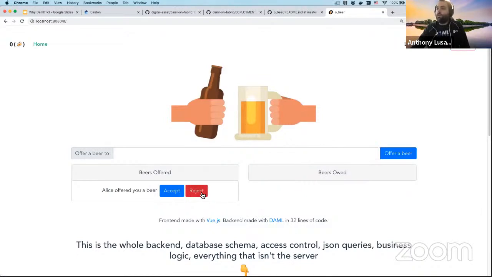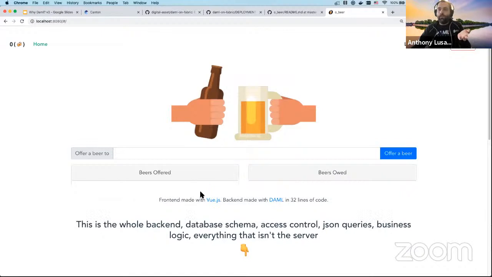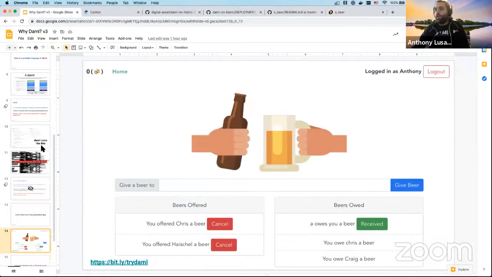And Carol can also go ahead and say reject. What that'll do is it'll exercise the proposal. And by default, every time a choice is exercised on any sort of contract, it archives it, so there's nothing else to do on it, and then it goes away. And so, yeah, that's pretty much DAML.